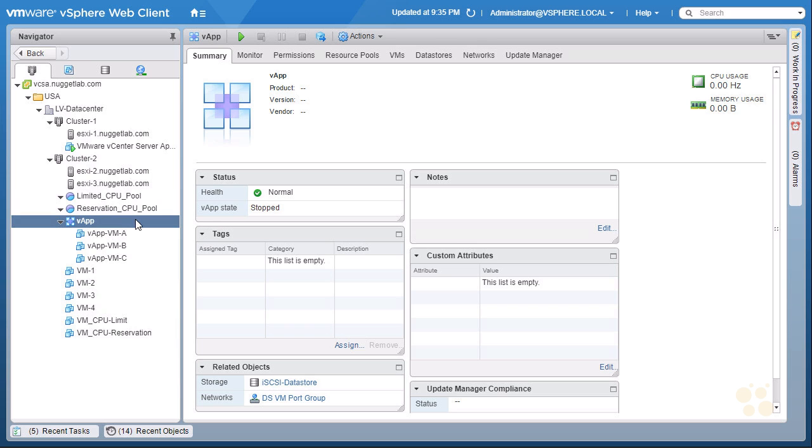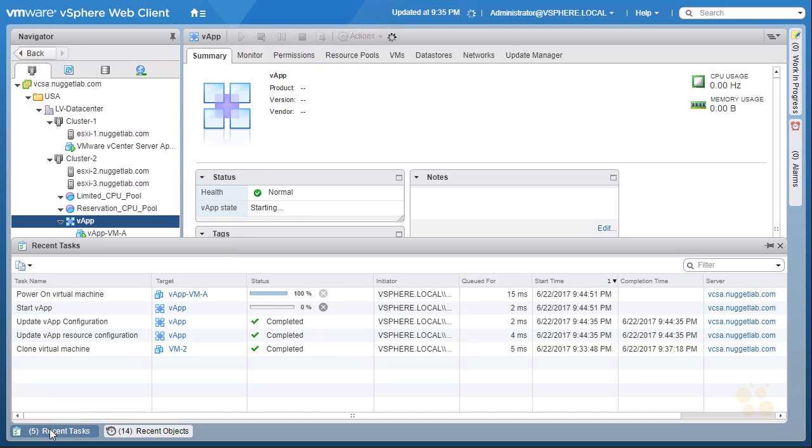And with this vApp selected, we could right-click and power it on, or we could use this icon up here to power on the vApp. Let's do it. So we'll power on the vApp, and just for fun, let's go down to Recent Tasks and see if it does it in order for us. So there we go. VMA is being started.